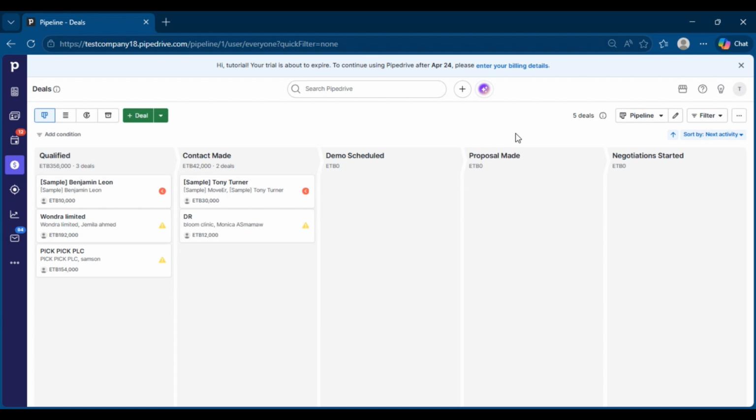And that's the complete process. You've now successfully deleted a pipeline in Pipedrive in a structured and professional way, ensuring your workspace stays organized and efficient.